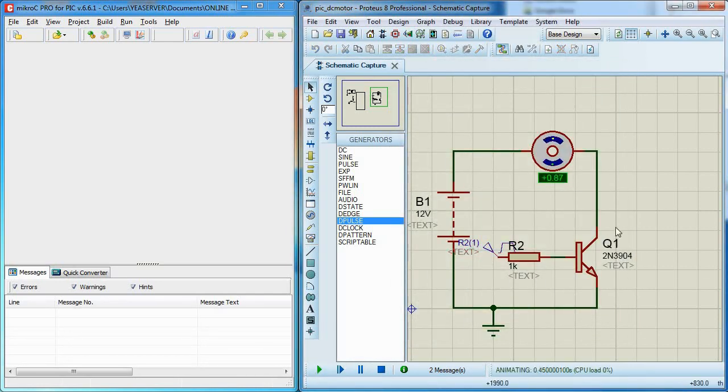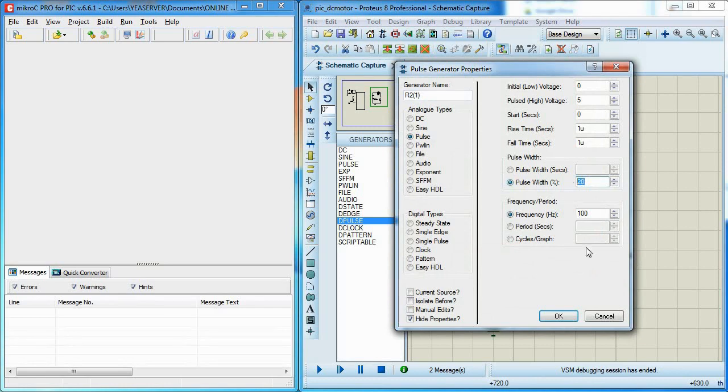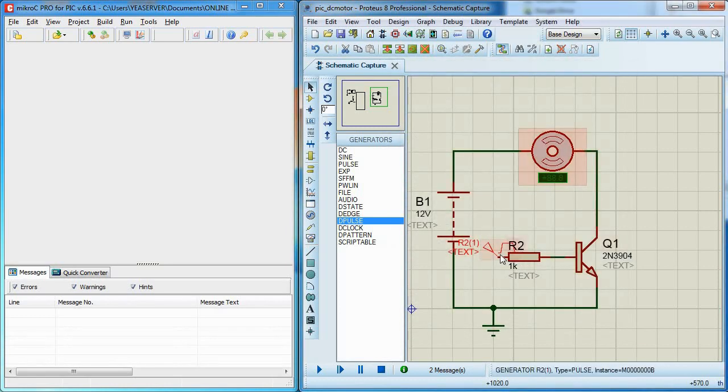What happened? Okay, the motor rotates but very slow, and the maximum speed of the DC motor is about 15 or 13, something like that. Okay, very slow. Therefore, by controlling the pulse width here, we can control the speed of the motor.